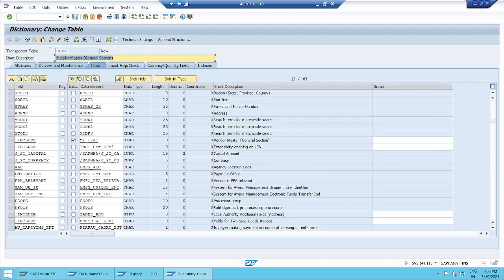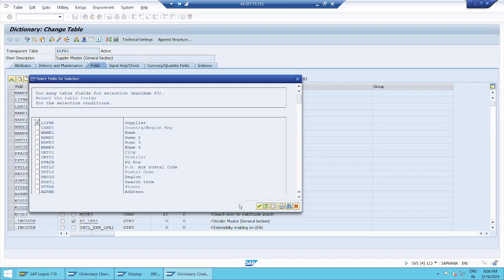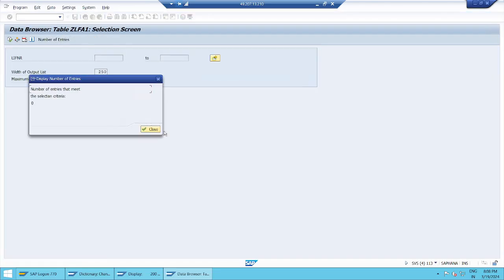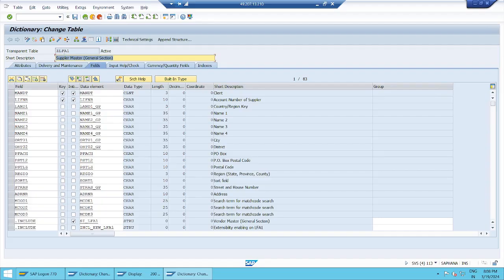But what next? You have to activate it. Whether it is a Z table to another Z table creation or a standard table to another Z table creation, both steps remain the same. Now we will check the entries. Entries are still nil, zero only. Now there is a question: can I create entries in a Z table, ZLFA1? Yes.